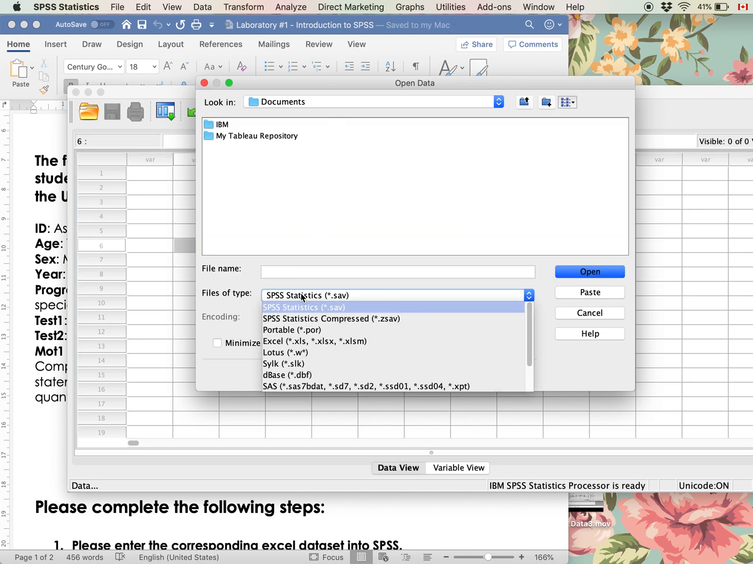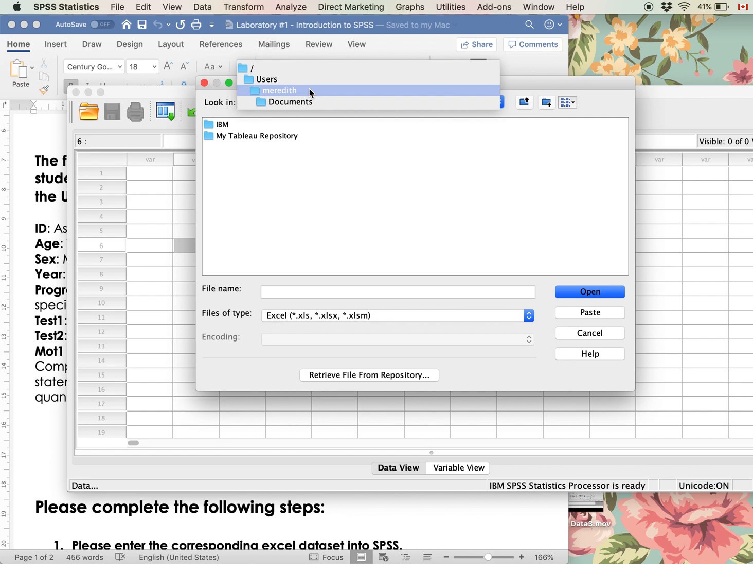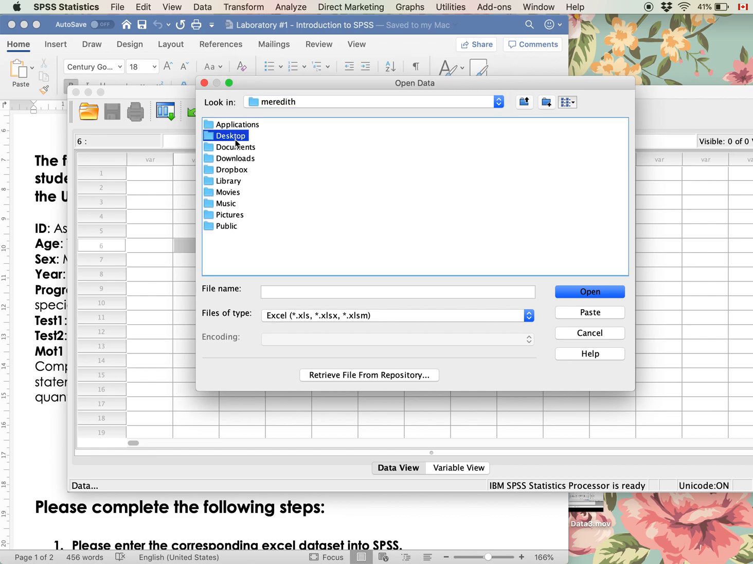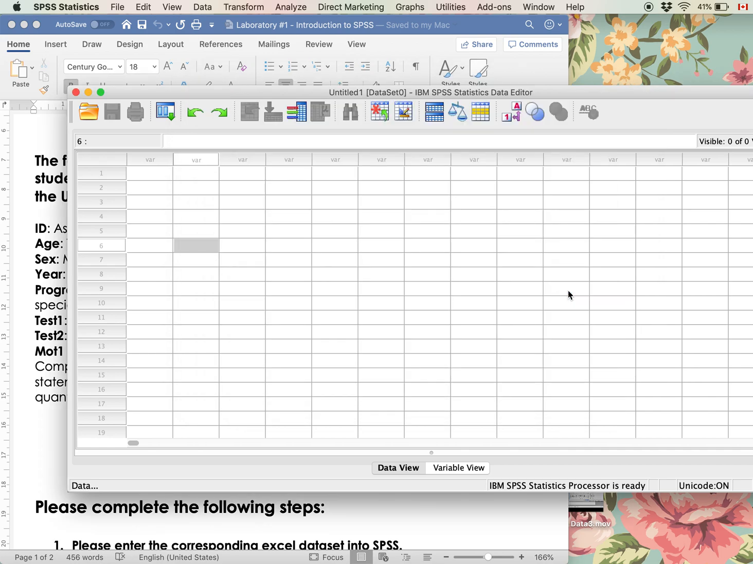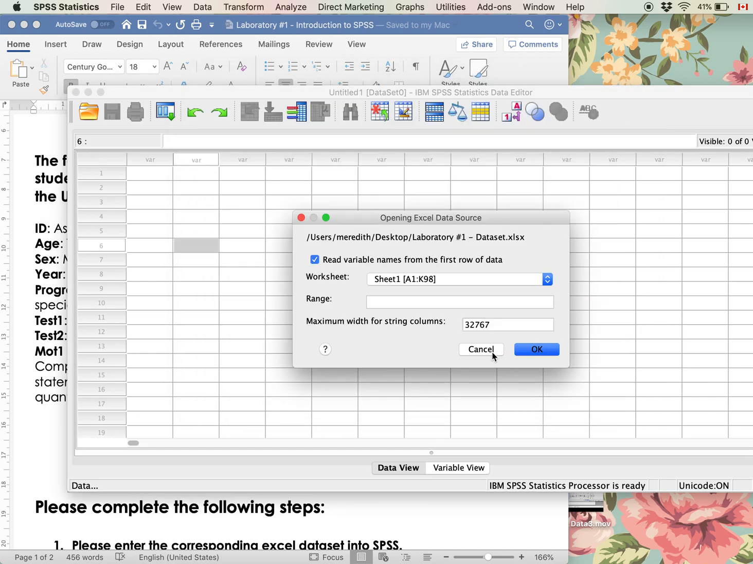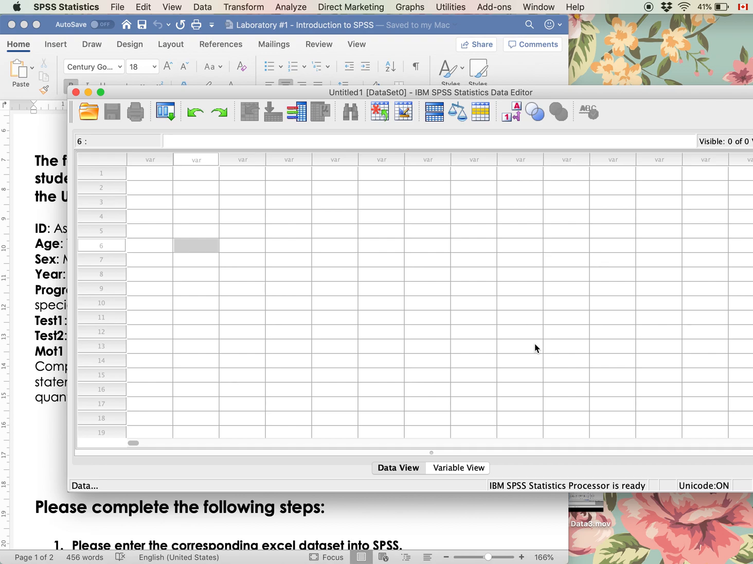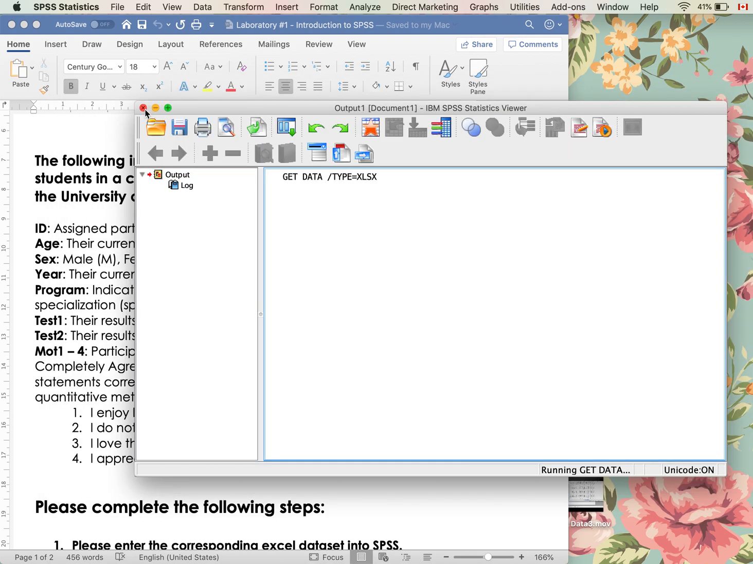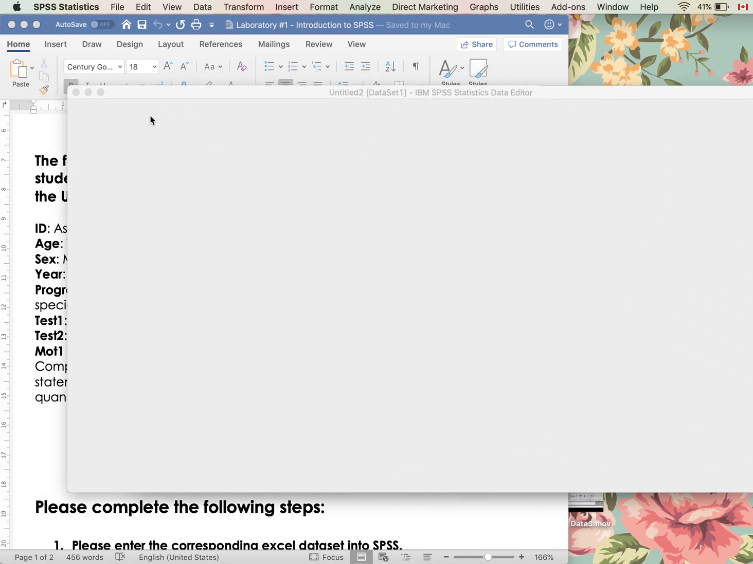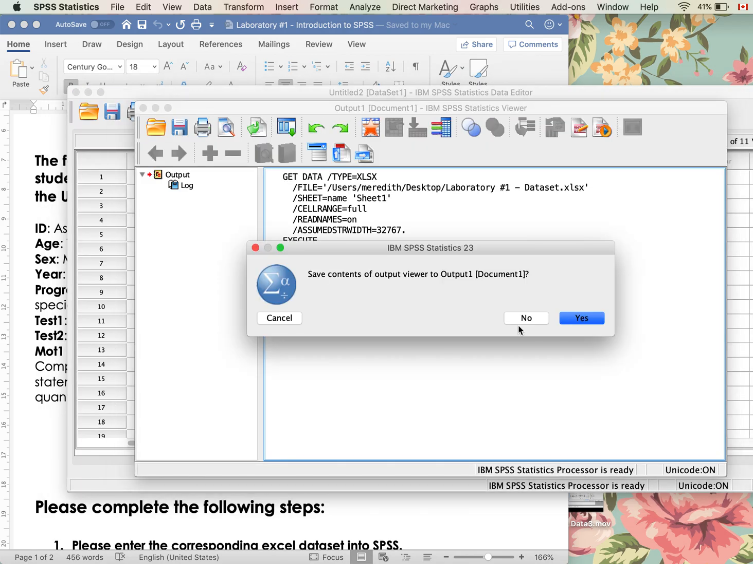To do this, I'm going to let it indicate that I can also grab Excel files, and I'm going to just grab the file that is saved onto my desktop here. So I'm importing the Excel file directly. I'm going to click OK, and it's going to open. I click OK through here. I can close this. Do not want to save.